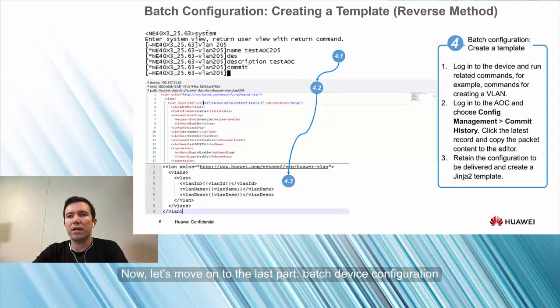Now let's move on to the last part, batch device configuration. Just now we talked about how to deliver configurations to a single device. On the live network, we may need to deliver the same configurations to multiple devices. To simplify the configuration process, we can deliver device configurations in batches.